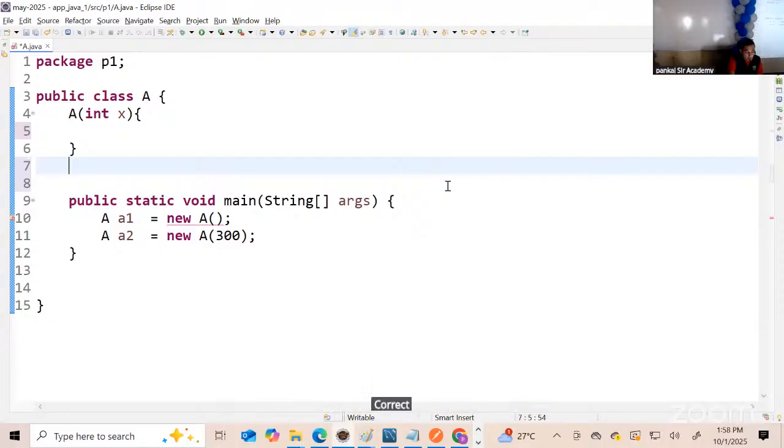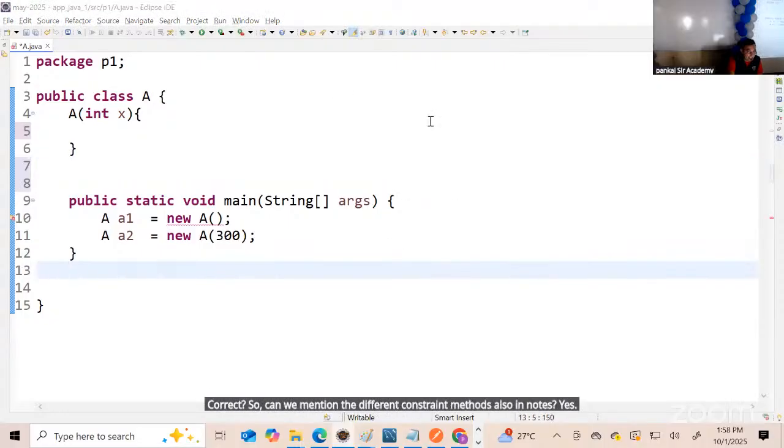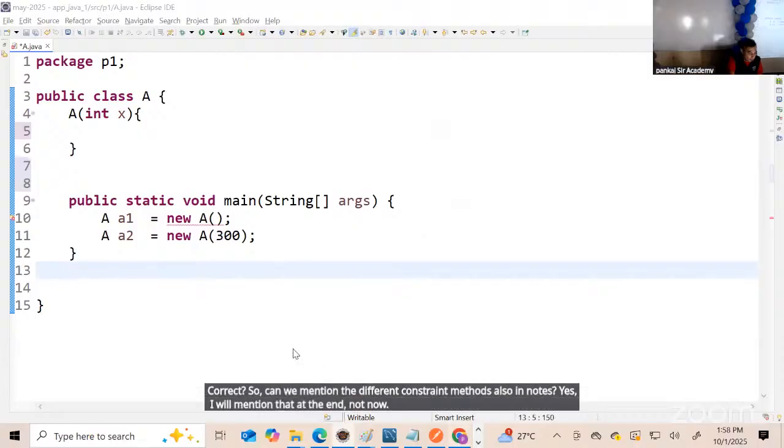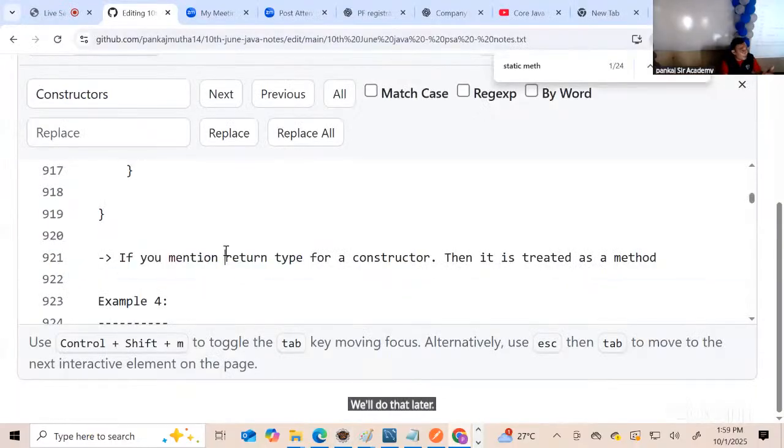So can we mention the different constructor methods also in the notes? Yes, I will mention that at the end, not now. We'll do that later. Whatever I'm explaining, let only that be in the notes for now.